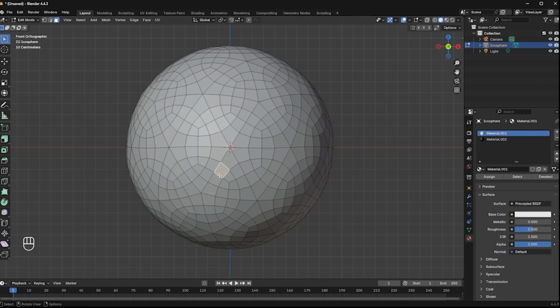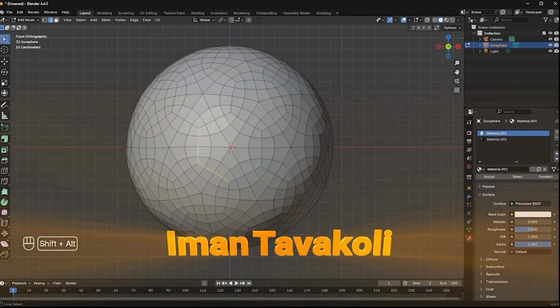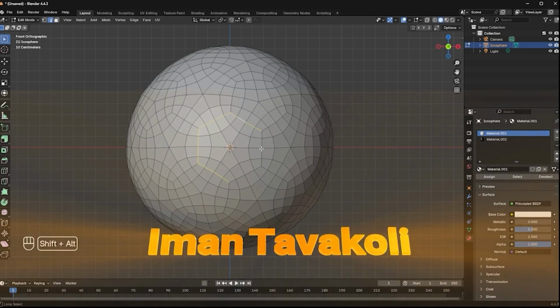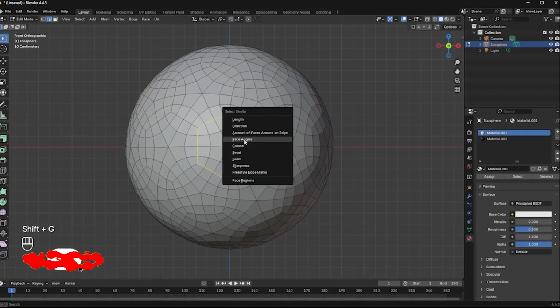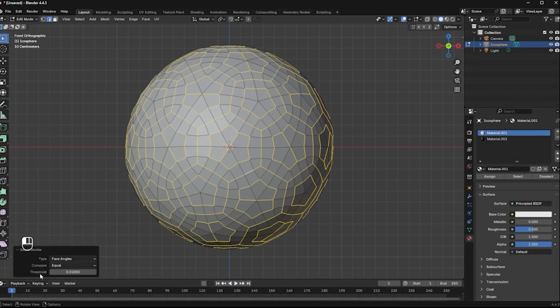tool, from the toolbar. I press 2 to switch to edges. I hold down Alt and Shift. Please select the exact same parts that I am selecting right now. Okay? So after I select, I press Shift plus G. I am currently in the process of selecting the face angles.